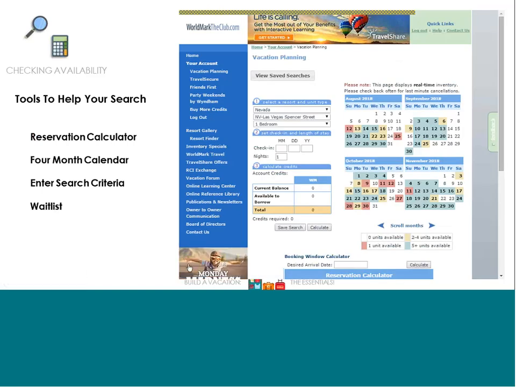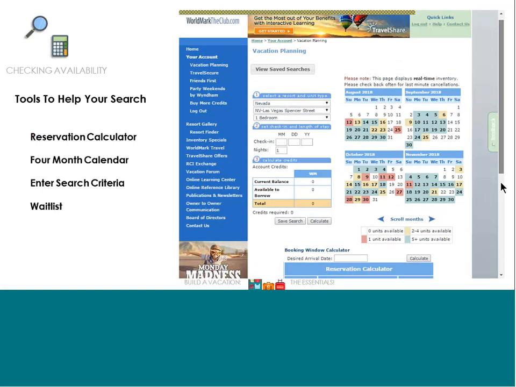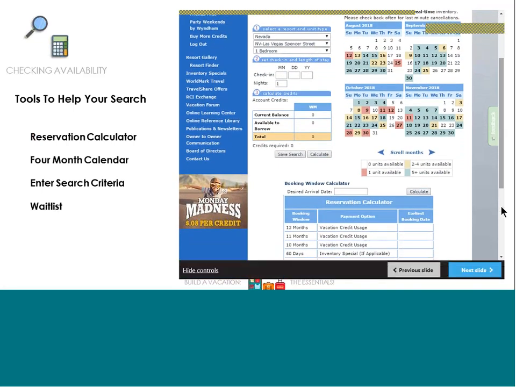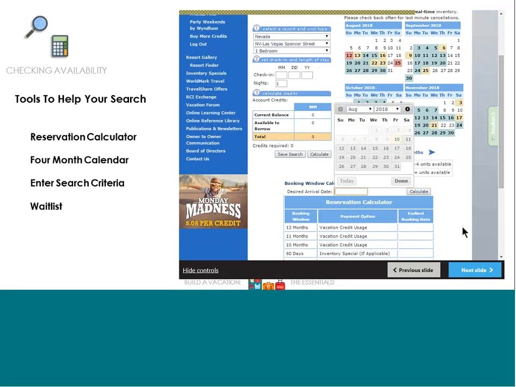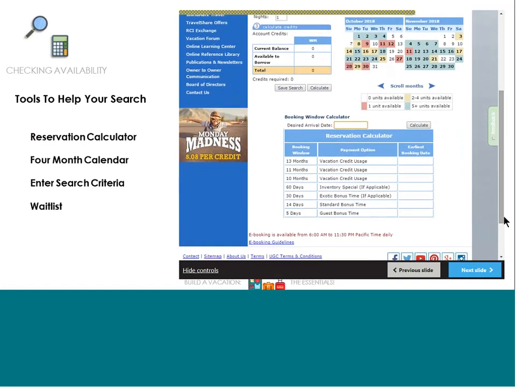Another tool to help you search is the reservation calculator. So down at the bottom of the page, if you know the particular date that you're looking to travel and you want to see if it's within the 13-month booking window, just put in your desired arrival date and down at the bottom, click Calculate, and it will populate the earliest date that you would be able to book that reservation. Or maybe you're looking for bonus time and want to know if you're within the 14-day window. So that's a really helpful tool.